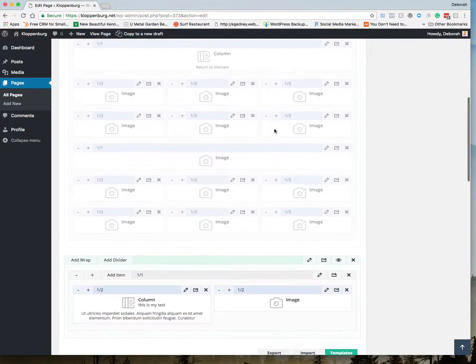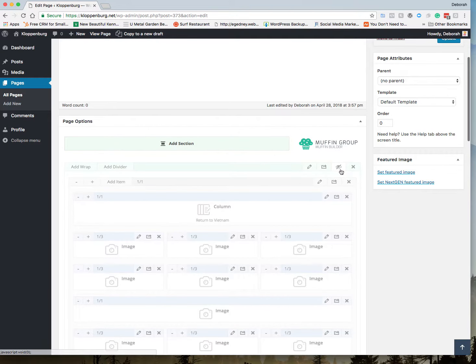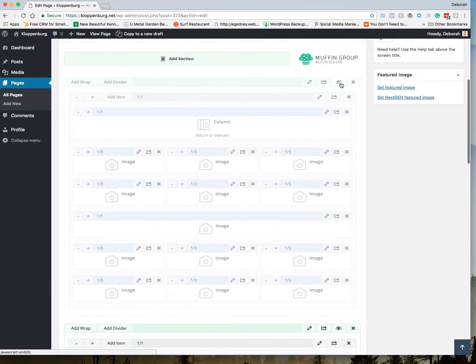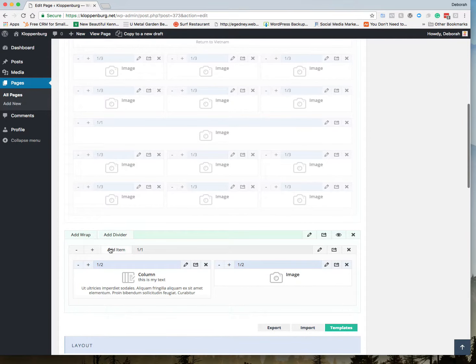I turned off all this stuff by just selecting this eyeball. I can turn it back on and off. So it's handy if you want to not show the stuff until you're done working on it. By just clicking this eyeball off and on, it hides the stuff that's in that section. I can do it for this section as well. This is the section we're working on.